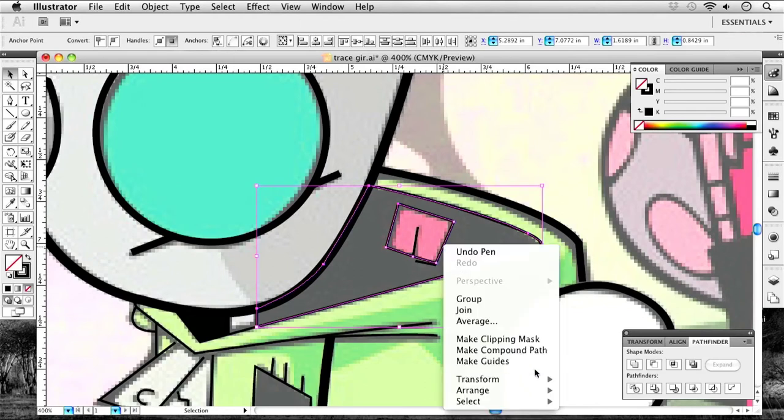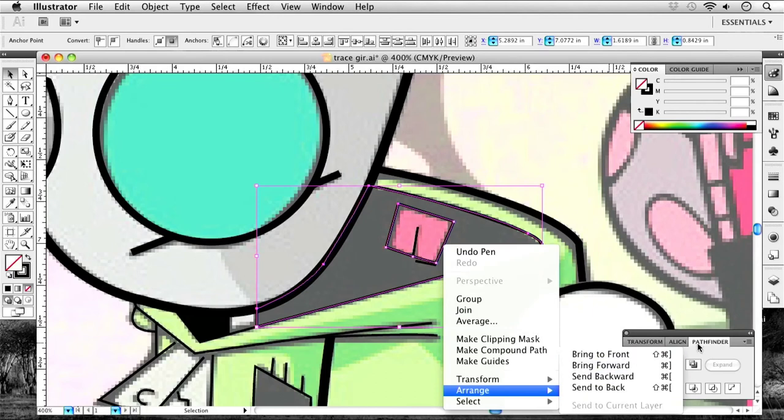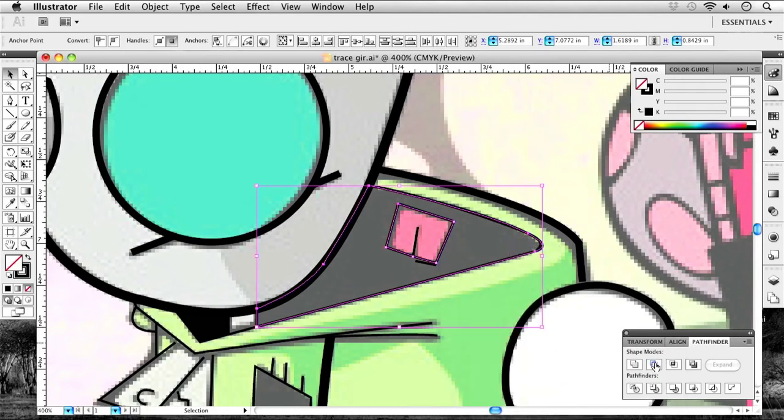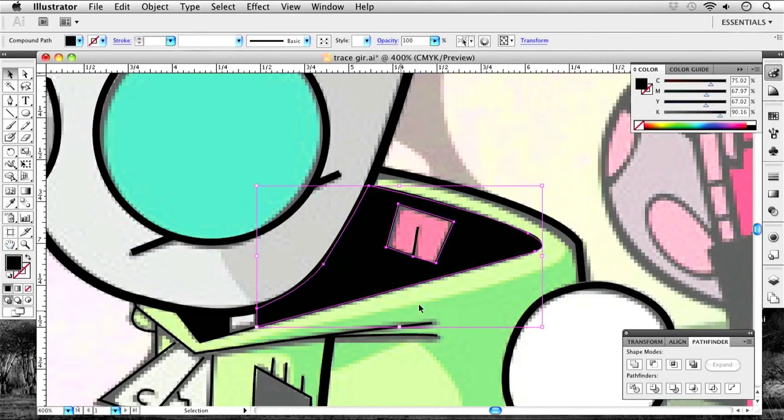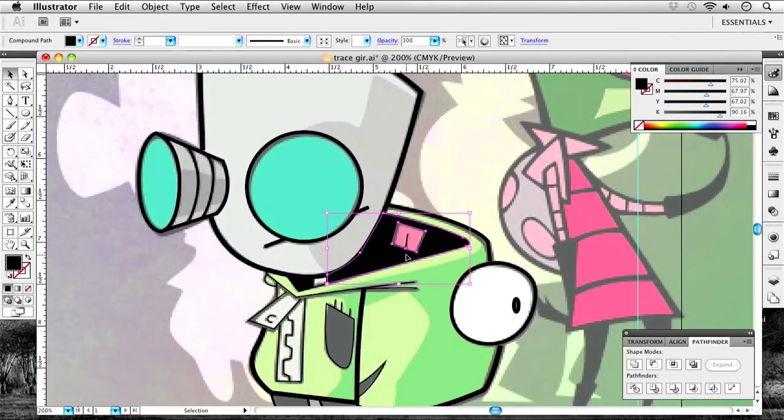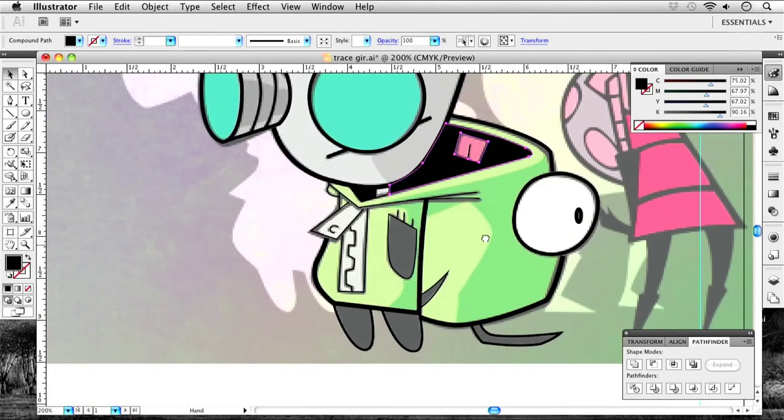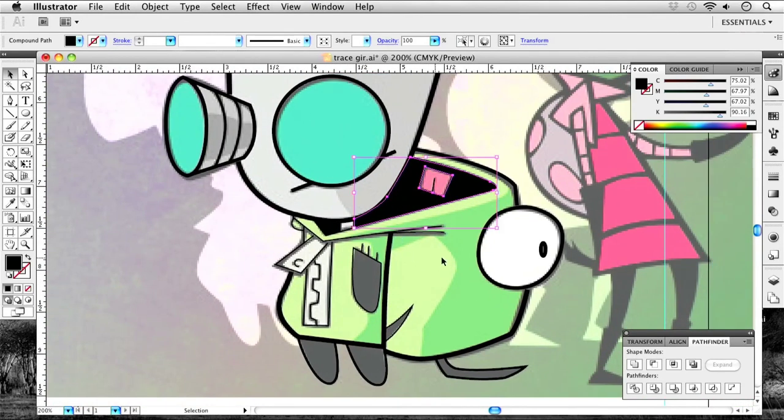If it wasn't on top, I could go to arrange, and then whichever arrangement that I felt like doing. I'm going to subtract. We can see it's all one selected object. Now when I flip it, we have that as a little windowed cutout. And that might make our life easier because now when I do pink, I can just make a really rough shape of pink and it'll fit that space. I don't have to do it as precisely as this one because this will mask it essentially.